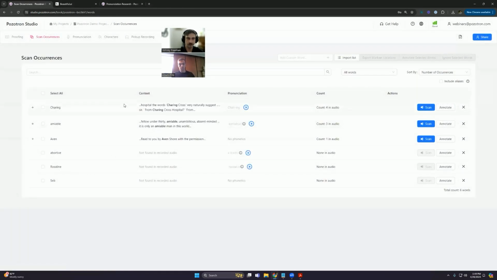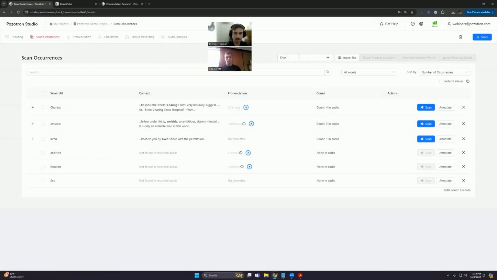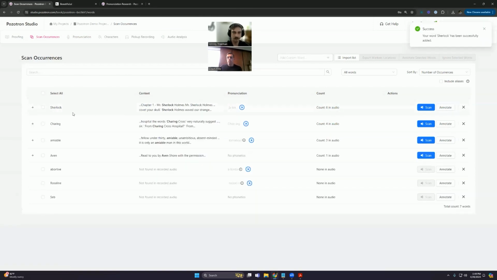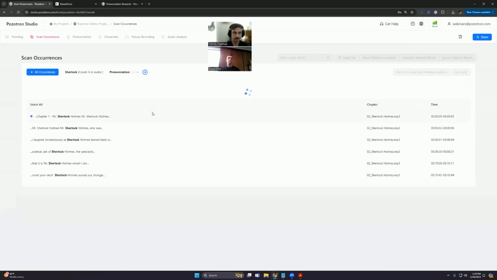By default, anything on your pronunciation list will get pulled in here. But let's say I wanted to search the main character's name, Sherlock. I just scanned it. You can see it add to the list, and it found it 6 times in our audio. So I'm going to hit the scan button, which will show me each individual time, but it also allows me to listen to these back to back.